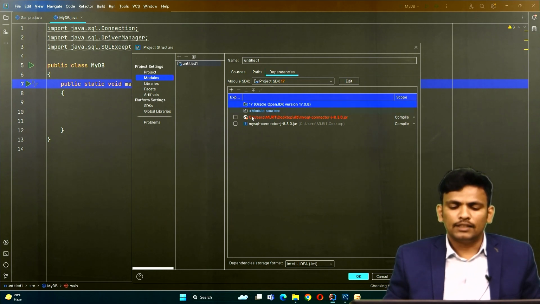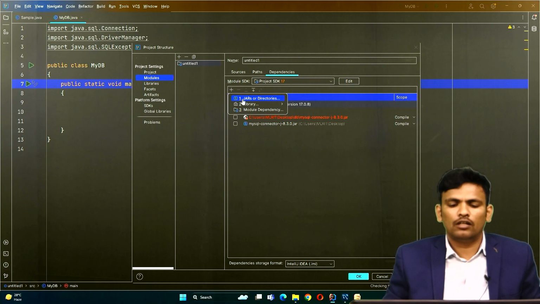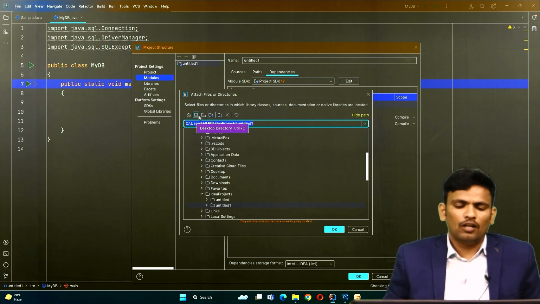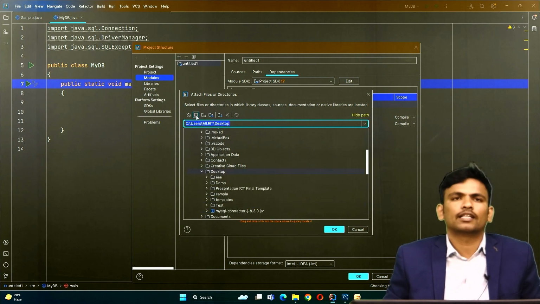In Dependencies, you can see the plus symbol, that is the add symbol. So click on it. It will prompt a few options, where the first one is a JAR file. So we are uploading our driver as a jar file. Click on the first option. Now my driver is there on the desktop, so just navigate to the desktop. The first option is Home, the second option is Desktop. I am selecting the second option.